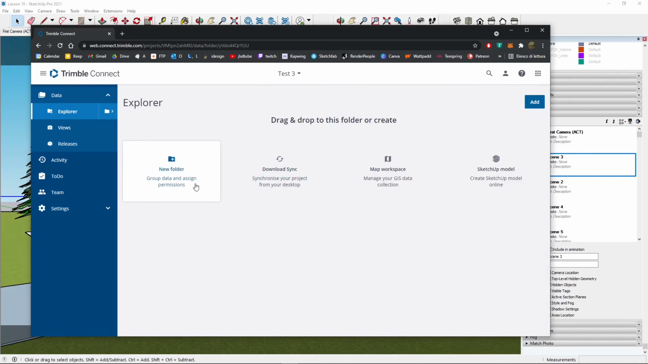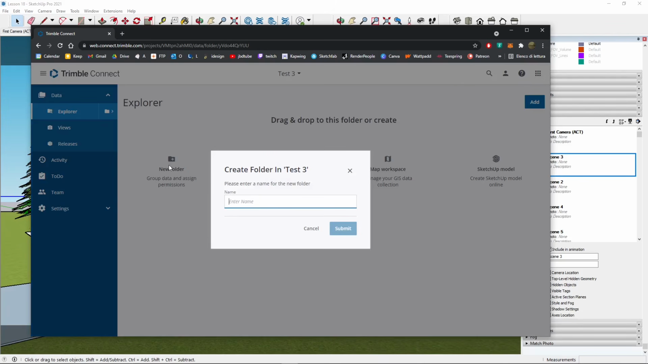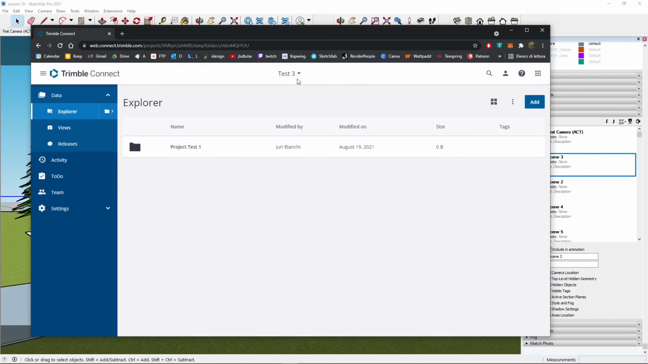You can use the new folder option to create a new folder. Let's call this project test 1. So I'm inside the dashboard, and now I have created a folder, and I can create more folders for each project, depending on how many projects I'm working on personally or with other people. Here I can then access and bring things inside this project. And you can add other projects here.